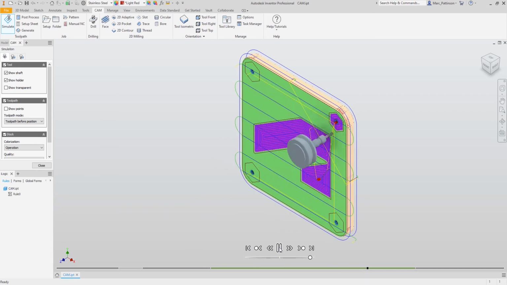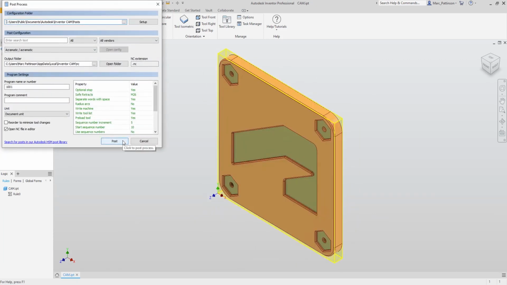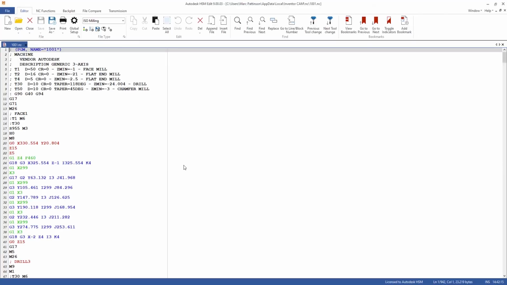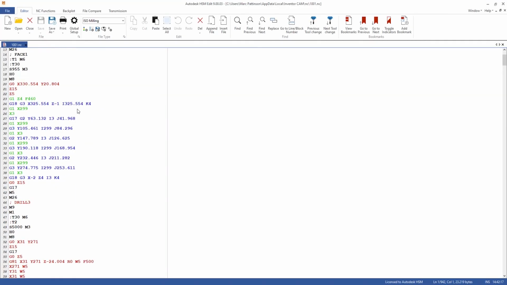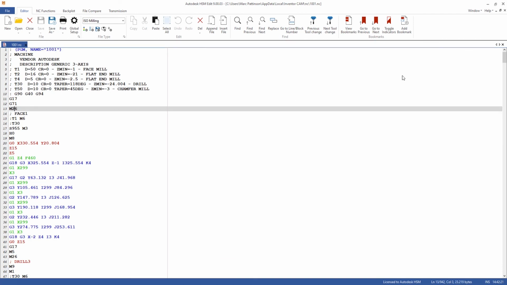And I'm now happy to send this to the shop floor for checking. Using the post-processor tool, we can send the post-processor code as an NC file straight to the shop floor, allowing them to check the code and make sure everything is correct.